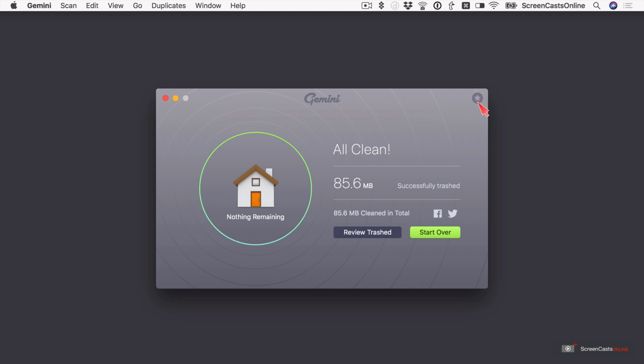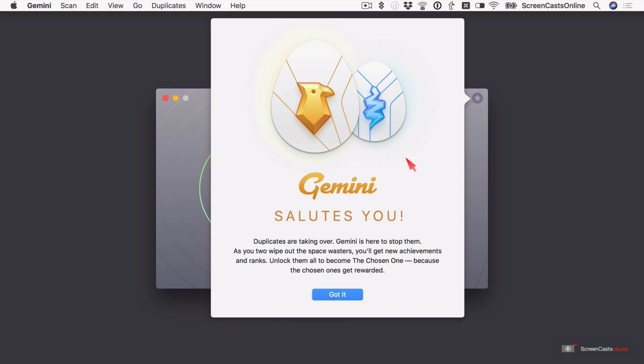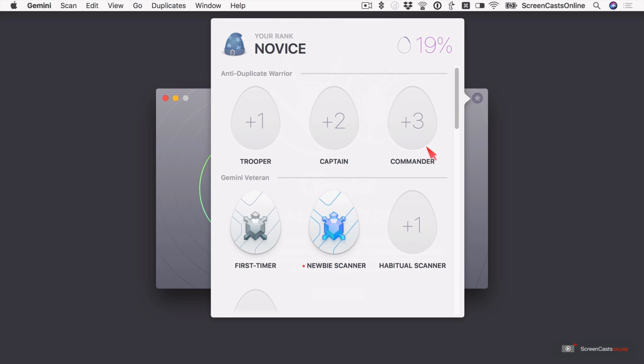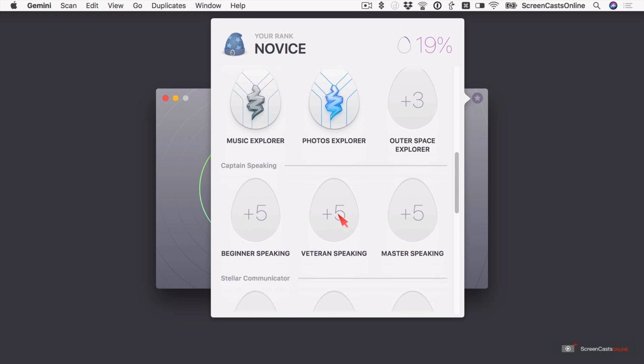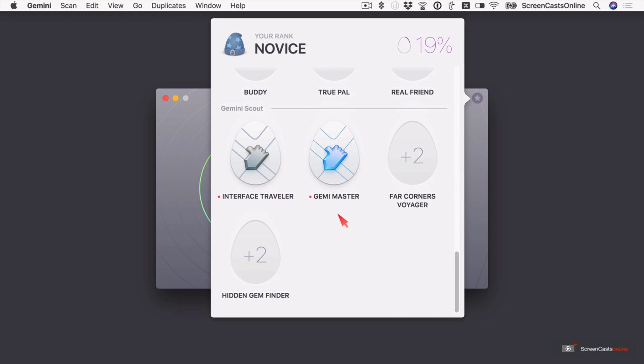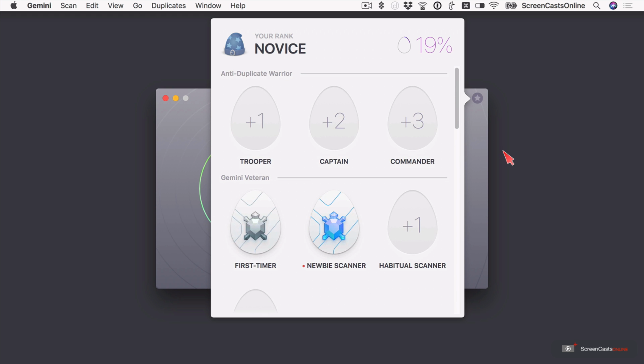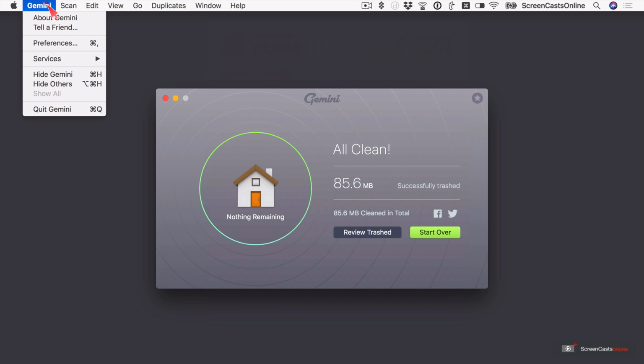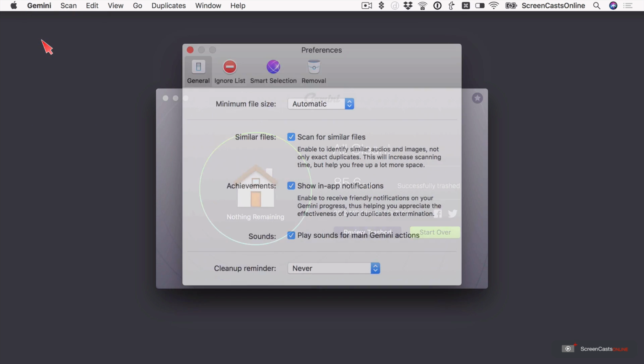And you will have noticed as well that this little thing popped up here. This is a way of sort of gamifying the file deletion process. If I just say got it, you start to win some of these sort of awards as you scan more and more. But I have to say I'm not overly enamored by this. You can switch it off if you go to preferences.